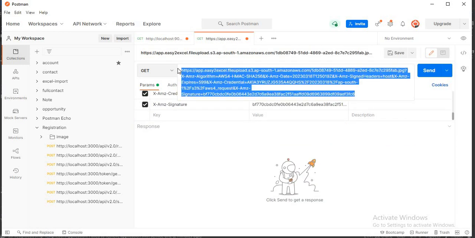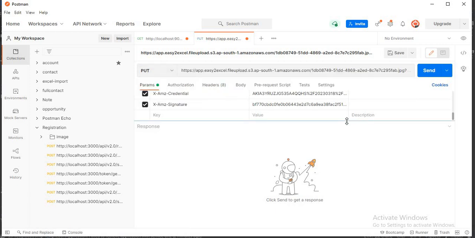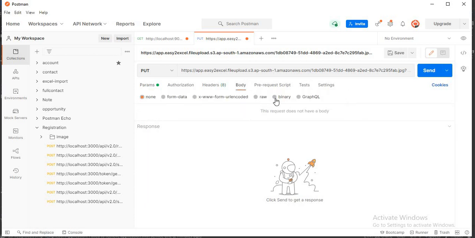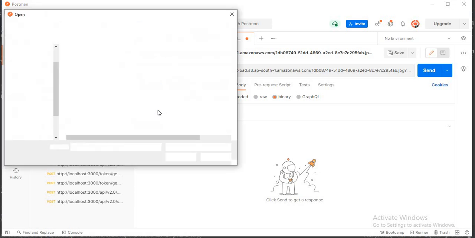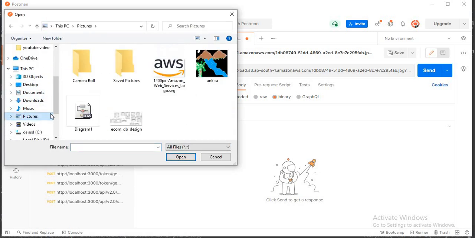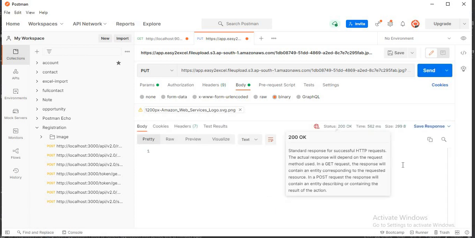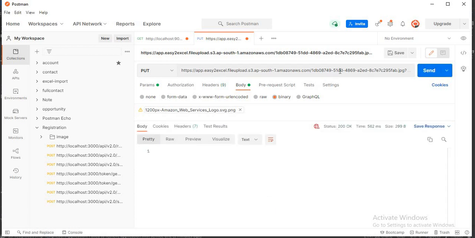This is the presigned URL, and the client will use this one. Then the method would be put. We have provided the HTTP method put, right? Now we'll choose the file. In the body, I can select the file now. Select file. Let me click here to find a JPG image. Let's select this one. Open. Then hit send. Now the file is uploaded successfully.